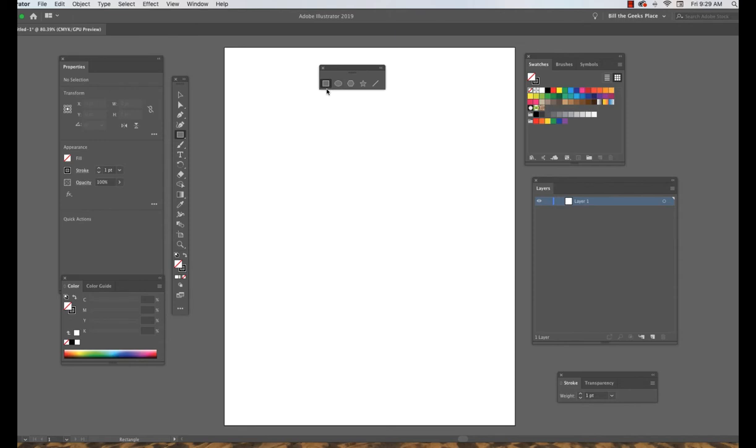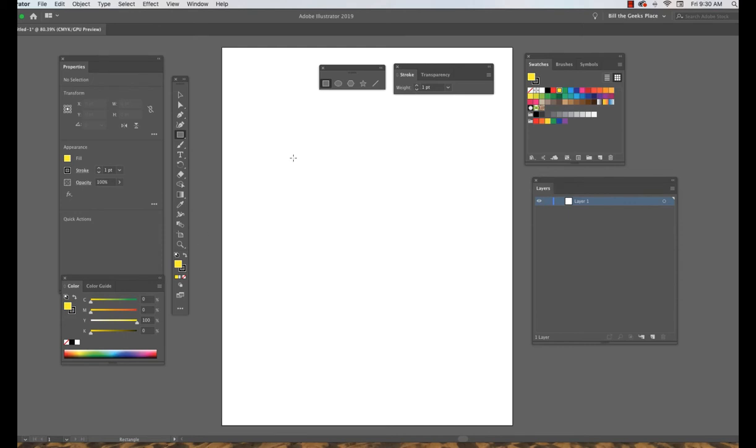So for the rectangle tool, I'm just going to select maybe a yellow color for fill. It has a black stroke. Stroke over here is set at 1 pixel. And to make a rectangle, it's pretty simple. You just drag and make your rectangle.